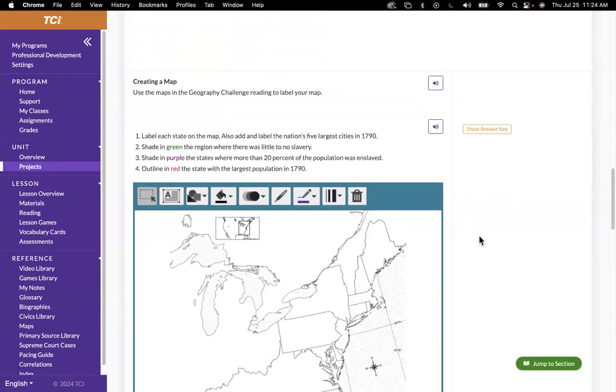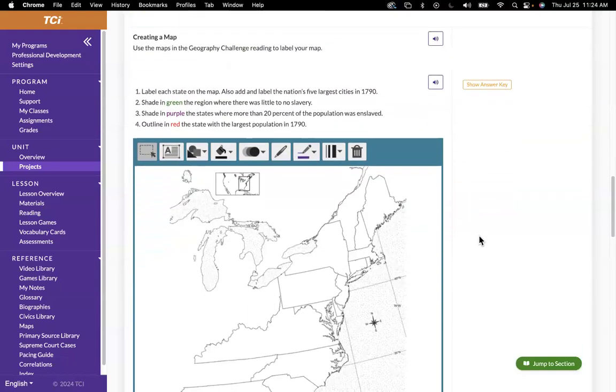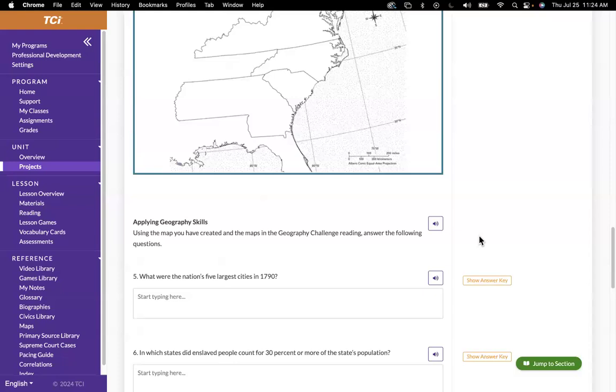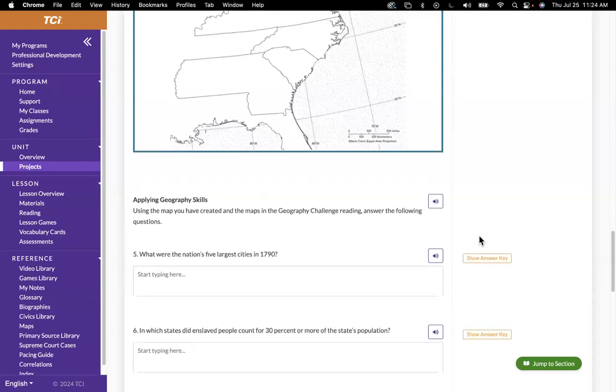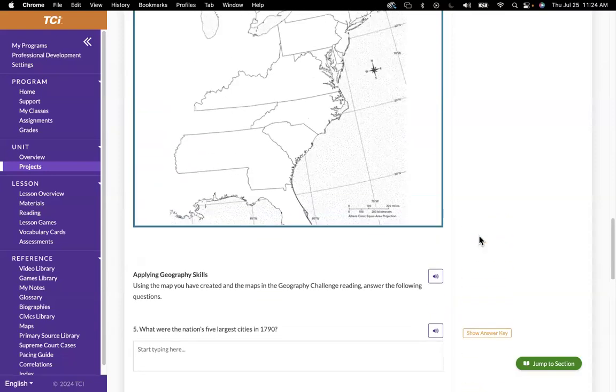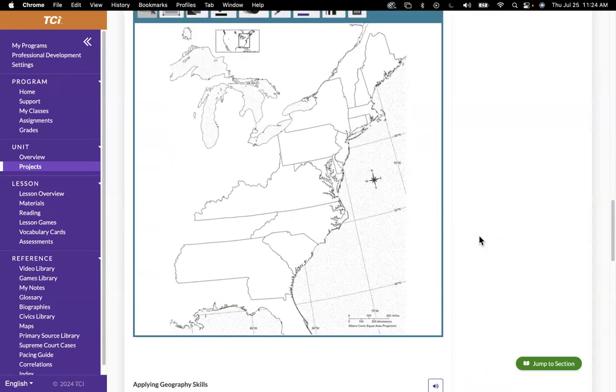And then they go into creating the map. The first thing they do is label, identify some features, some political and sometimes some physical features. And then they go into applying geography skills. These questions are really more about critical thinking around the geography. Like, what were the nation's largest 5 cities in 1790? In what states did enslaved people count for 30% or more of the state's population? So they're really analyzing the geographical context for the history.